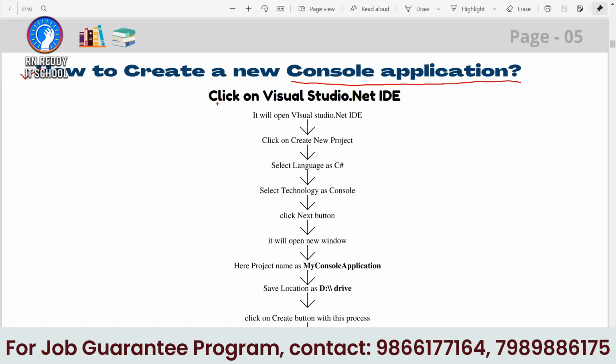Whenever you want to write a program by using the .NET platform, you have to install Visual Studio .NET. This installation process will take 2 to 3 hours, so for that reason, I am providing a special step-by-step installation process as a document to you all. Here we explain how to open Visual Studio .NET, and after opening it, how to create a new console application. Following this chart, I am going to implement.